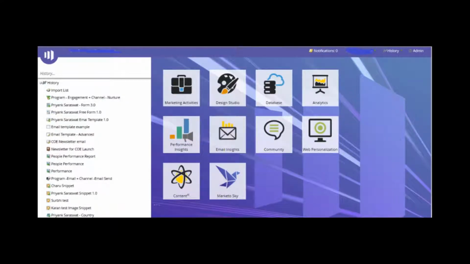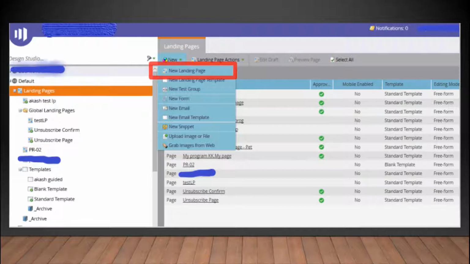So this is again the first screen that you will get once you log into Marketo. You straight away have to go to Marketing Design Studio to reach the landing pages. When you click on Design Studio, the first thing you will see on your left-hand side is the different default folders, which would be present in every Marketo workspace and on every Marketo account.